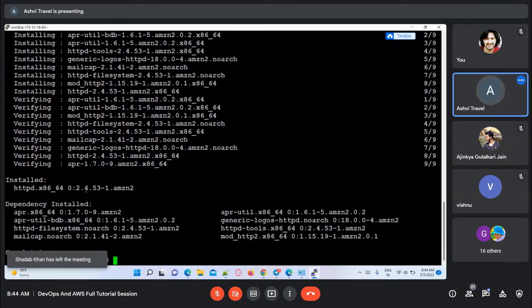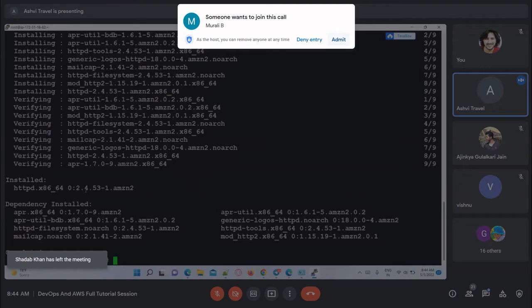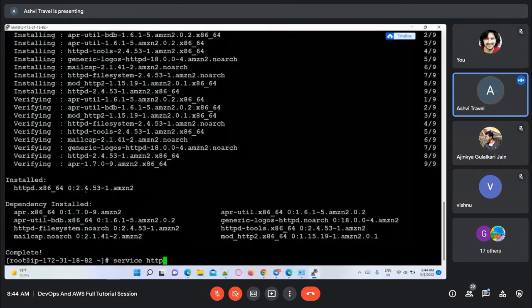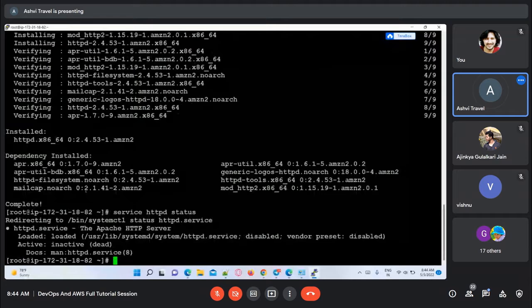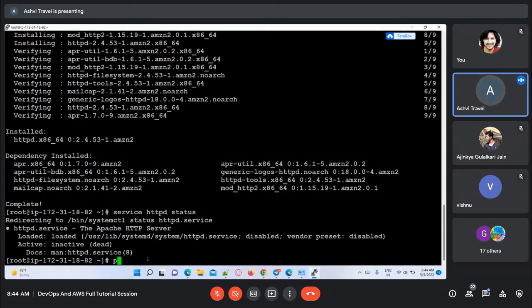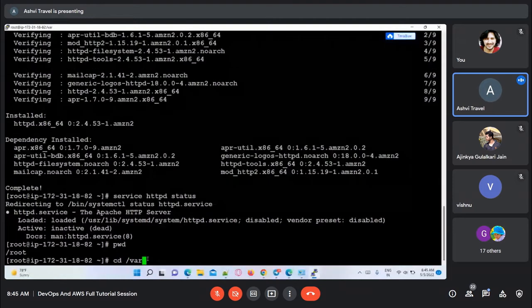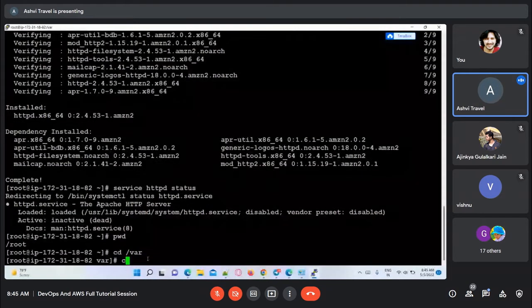Now let's check the status first. For status, we can say service httpd, whichever you want to check, and then just say status. Let's see what is the status. As of now, it's not running, right? Okay, now let's do PWD. So we are in root. By default, it has a folder called var. So let's go to the var folder.